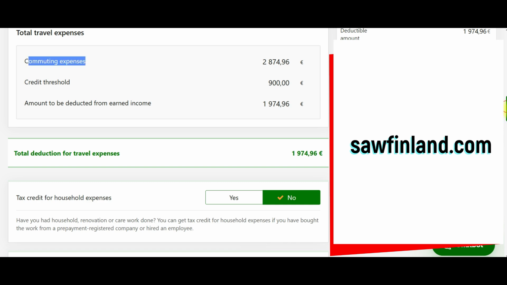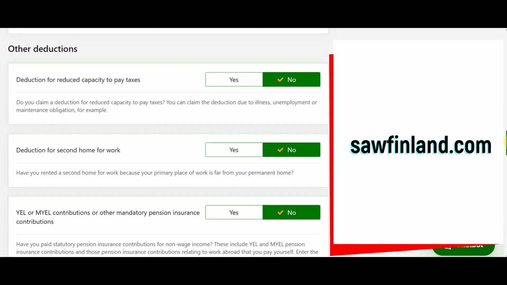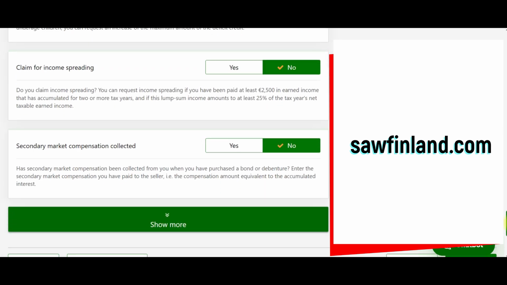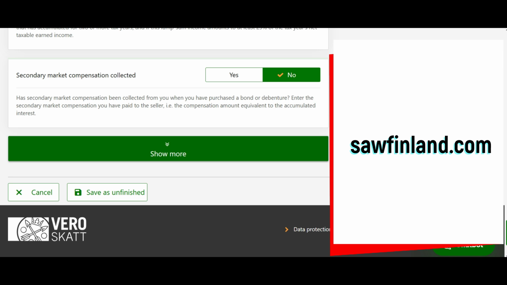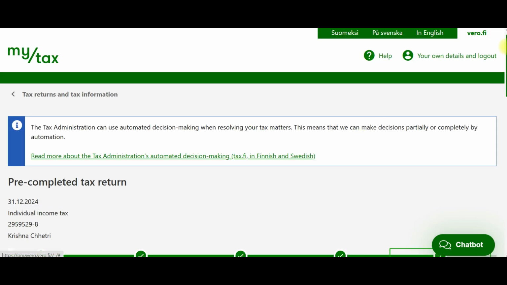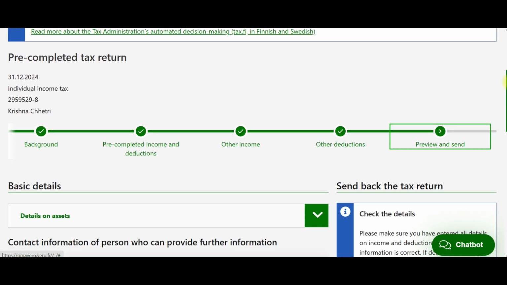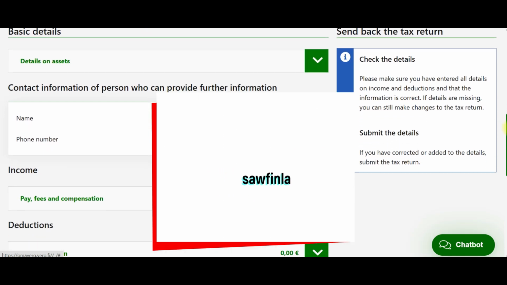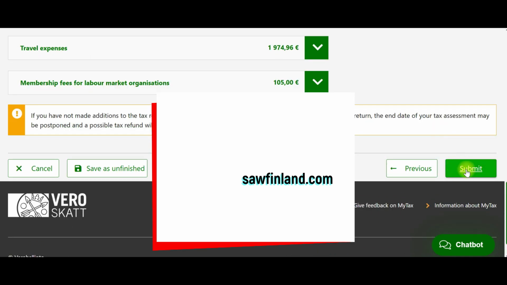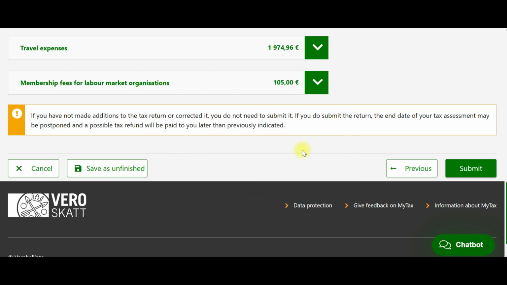All right, so now let's go down and check. Is there anything? No, no. Let's go down, and then we can just put next. So now you can double check it. You see, is everything all right? And then hit the submit button. Now, if you are unsure, you can just click on save as unfinished. But if you have filled in everything, then just hit the submit button. All right.